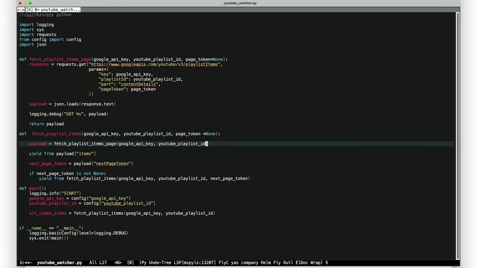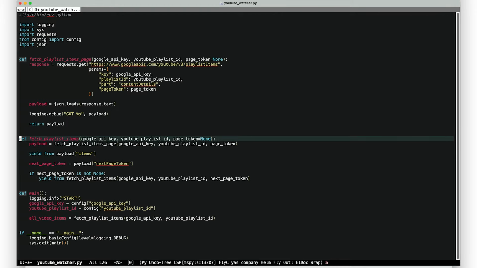That gives us the thing we can supply to fetch playlist items page. So let's recap what this function does. You call fetch playlist items. You might give it a page token, you might not. If you don't, we're starting from the first page. We call the sub function which fetches the specific page, spit out all the items it gives us, and if the caller still wants more, then we'll look for a next page token, and if there is one, we recur and yield from there, spit out items from that function call.